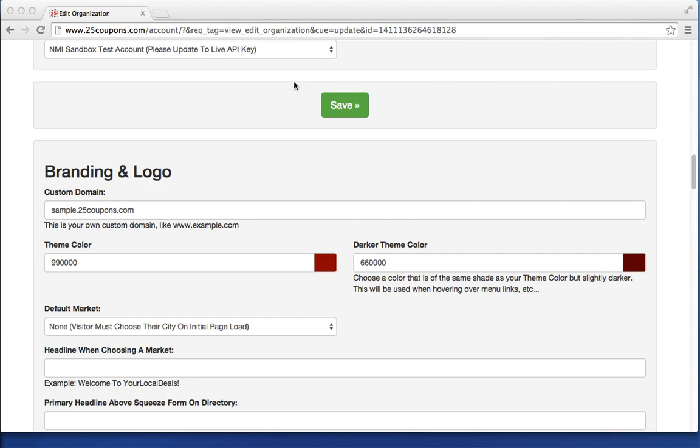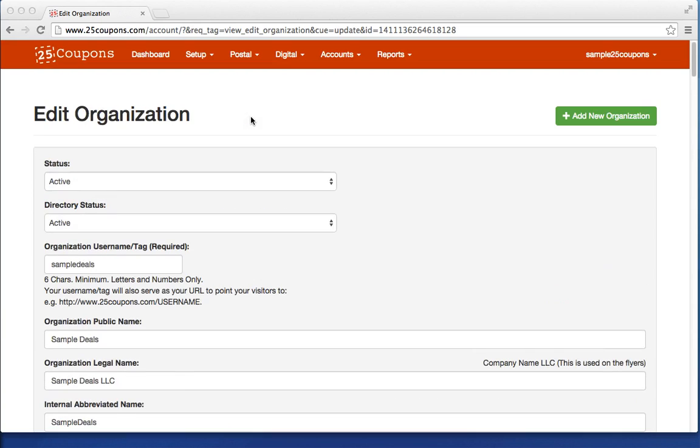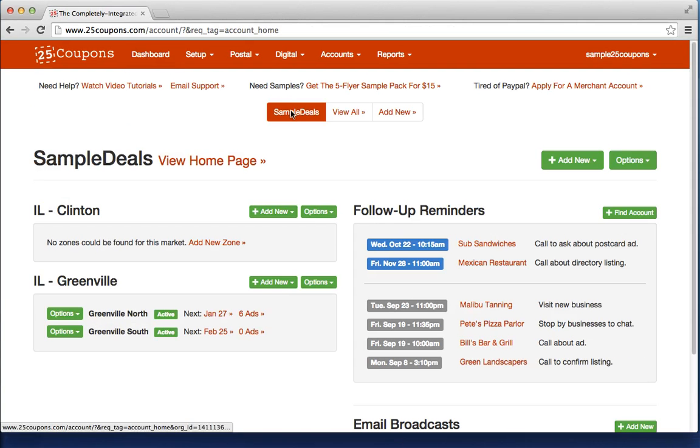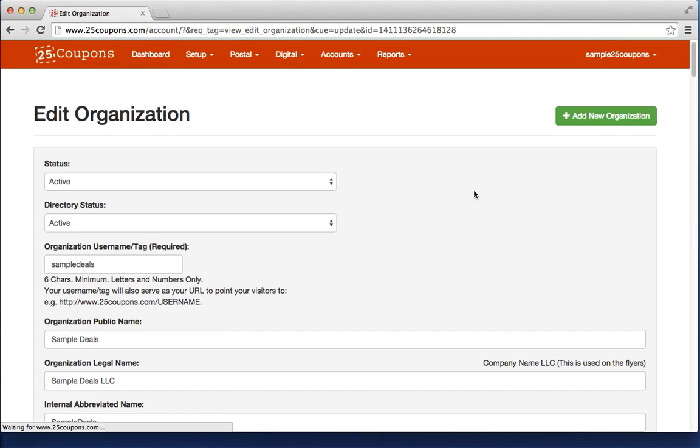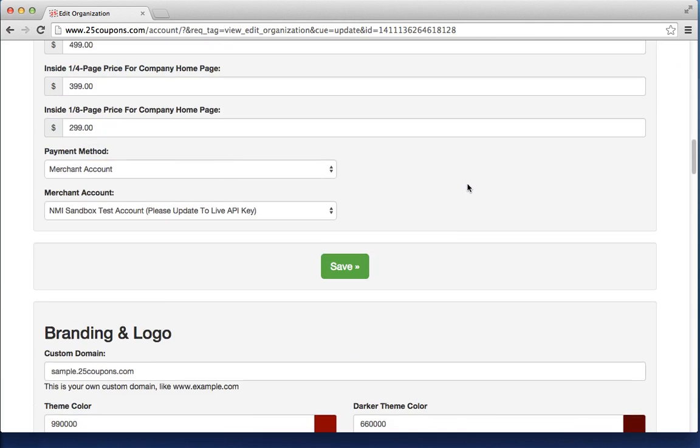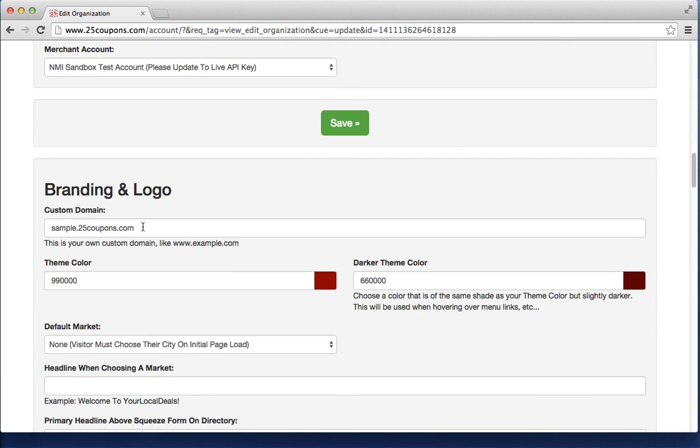That way, when a request comes into the 25 Coupons system, the system needs to know what organization we should serve, and what directory it should show. So you want to go in here. In this case, you go to the dashboard, and we're on the sample deals organization, and you edit your organization and scroll down to the branding and logo section, and we'll enter it here under the custom domain.